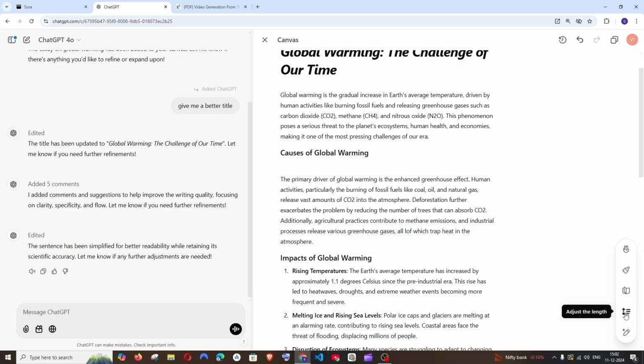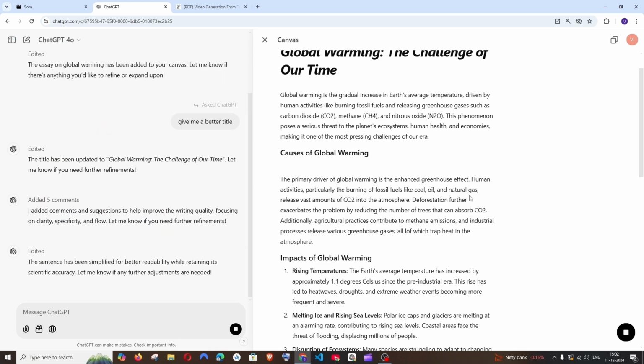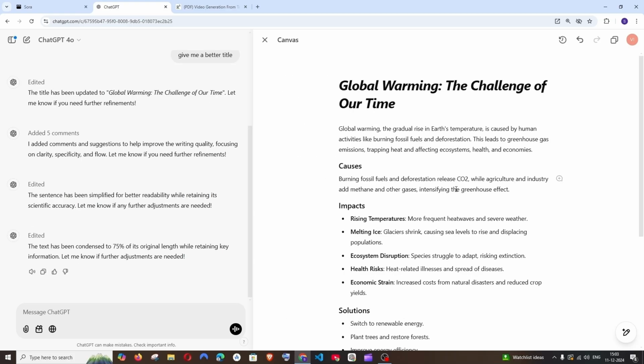Next feature is going to be adjust the length. If you click this, you can go with longest or shortest. Basically this determines the length of your essay. So I will go with shortest and click this. This will compress our essay into a much shorter format. And now you can see the text has been condensed to 75% of its original length. So it has literally taken away everything.